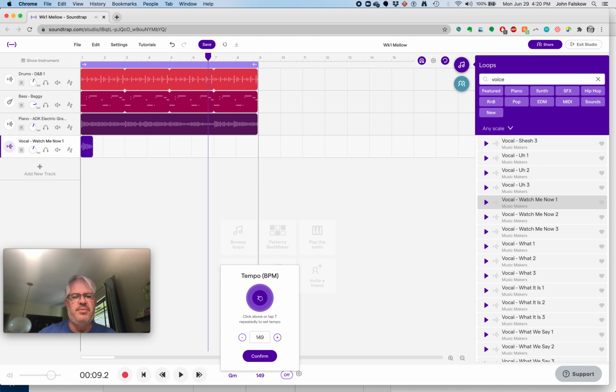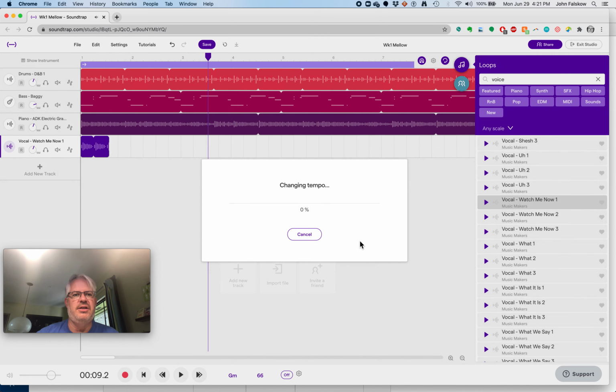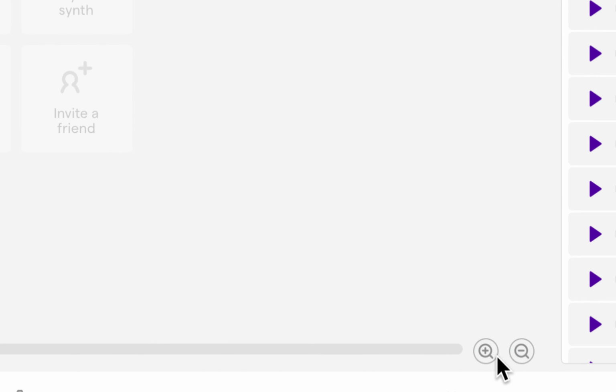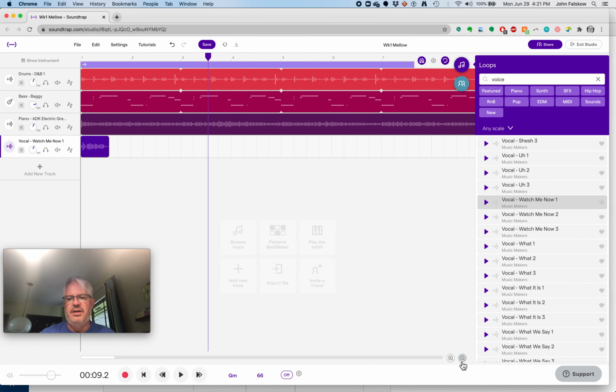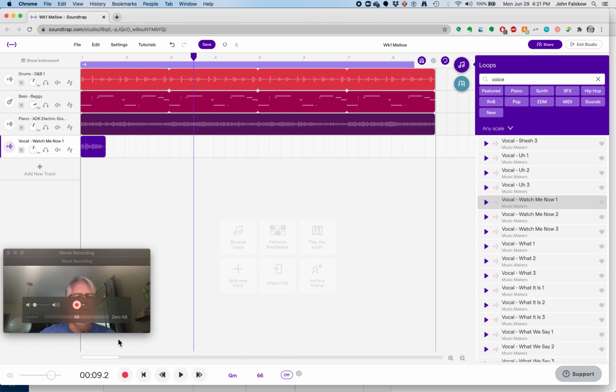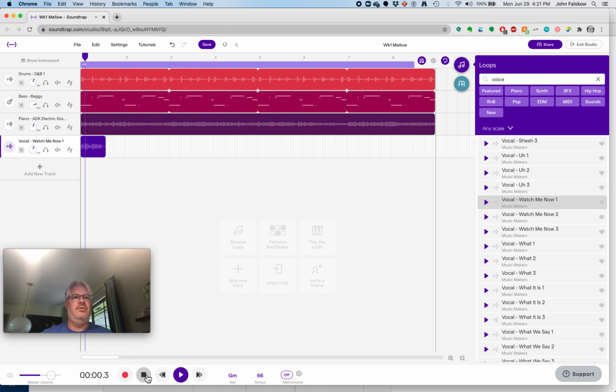Let's try going the opposite way. Let's slow it down to like 66, okay? And I'll confirm, and again, I'll adjust it. You notice that the timeline shrinks or stretches because it's speeding up or slowing down. You can also zoom in or out using those little keys. I do that quite a bit just because I'm finicky about what I see on my screen. So let's hear what this sounds like, slow. Watch me now. So I'm not too wild about that.